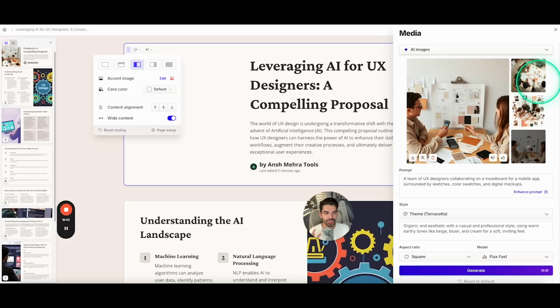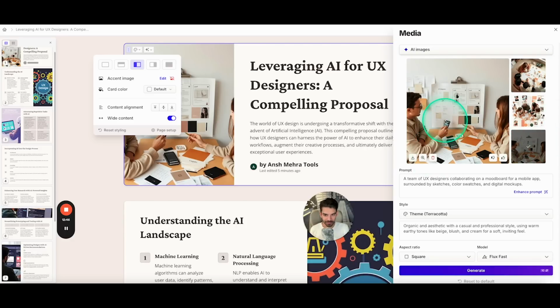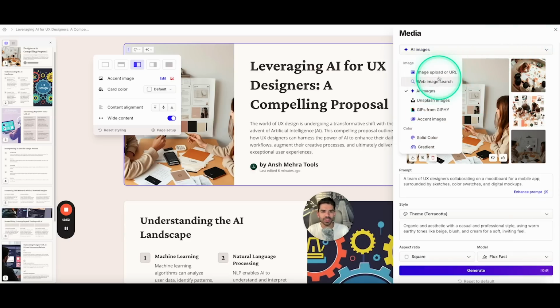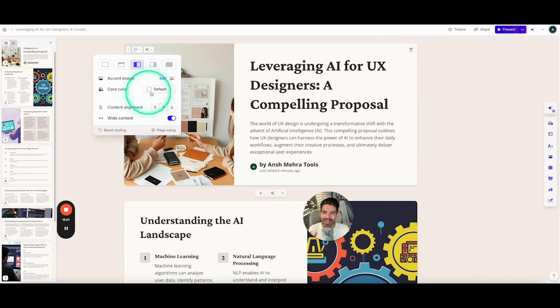So I can either choose this or this, and you can see how magical this is, right? You can download this image, you can zoom in, you can remove from history. If you don't want AI images, you can upload your own images, get something from Unsplash. You can also use a solid color gradient. The options are simply endless.